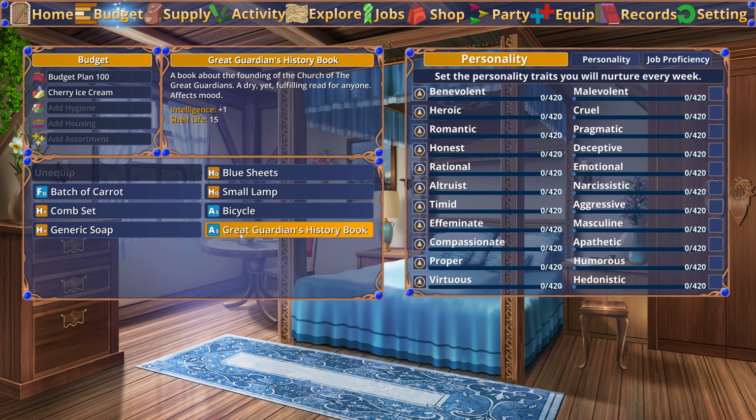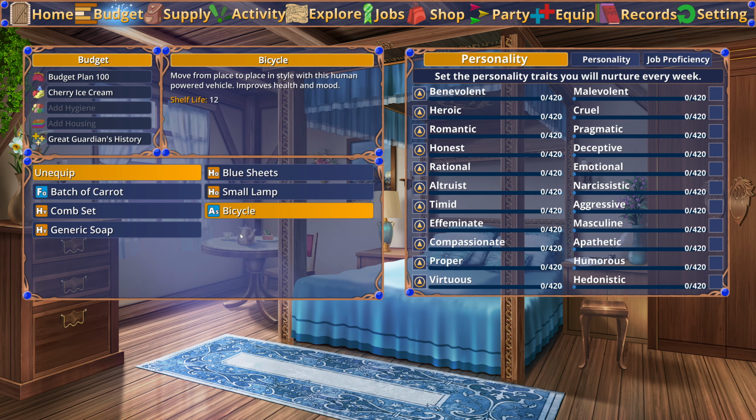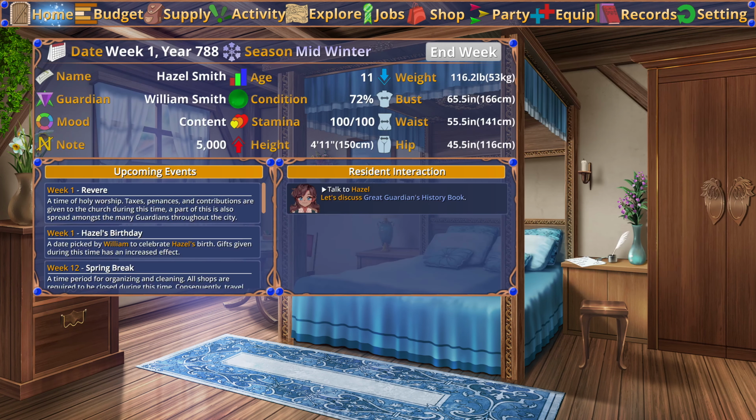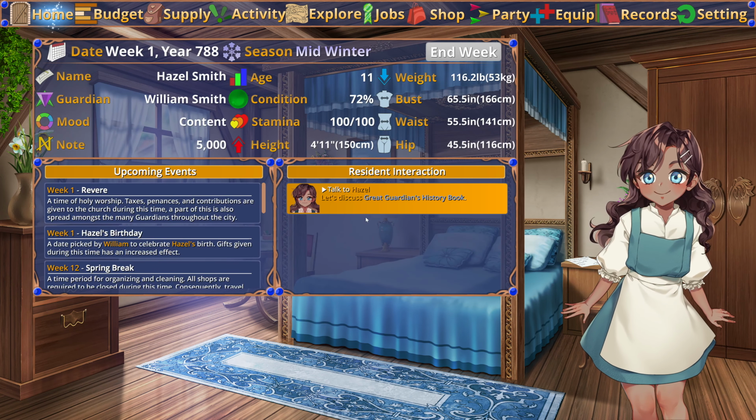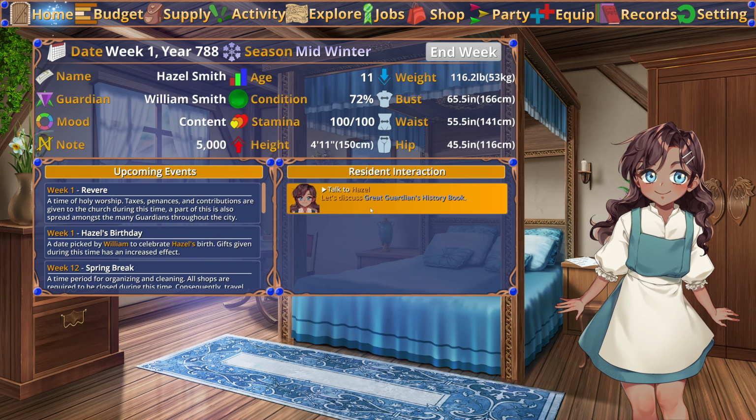These items have the ability to affect more than just condition and mood. They can also affect other stats. As you see here, the Great Guardian's history book affects her mood, but it also increases her intelligence by 1. So if we click on it and equip it, and we come to the home screen, we can see here there's a new resident interaction we can interact with. Let's check it out.